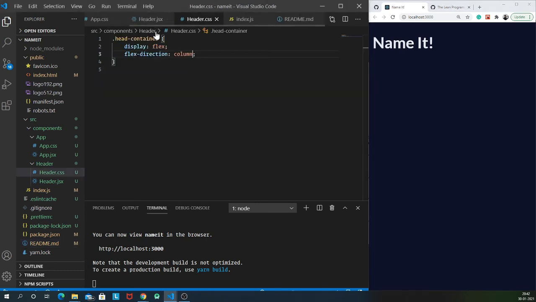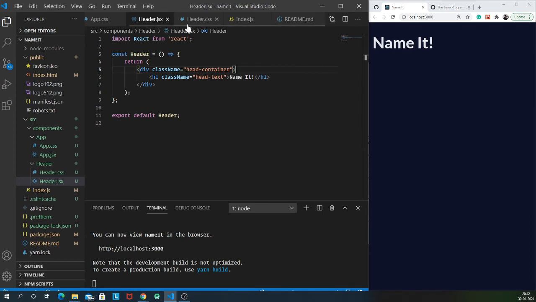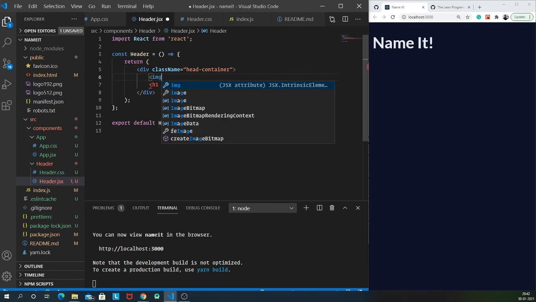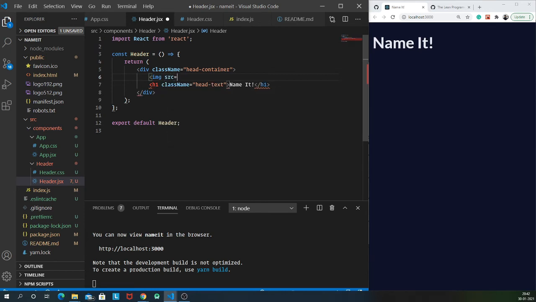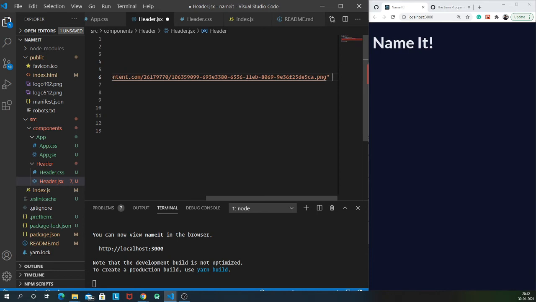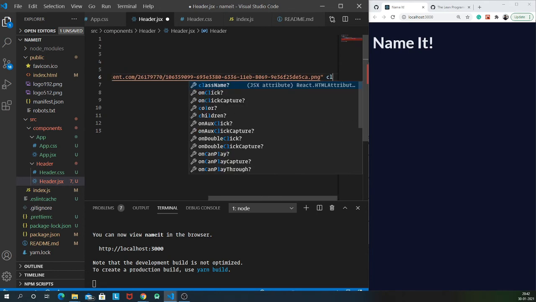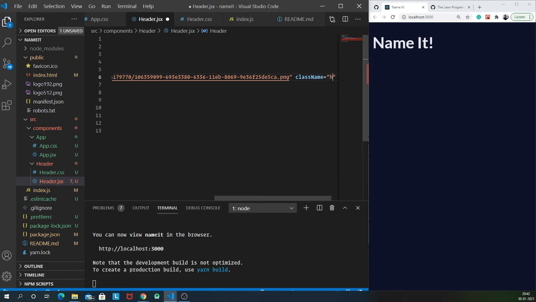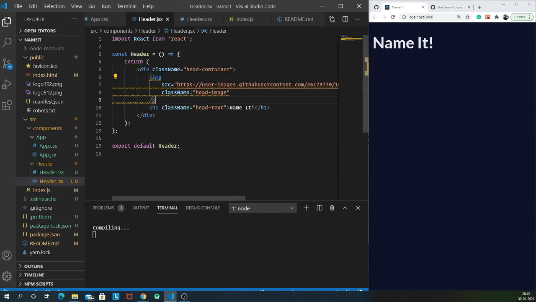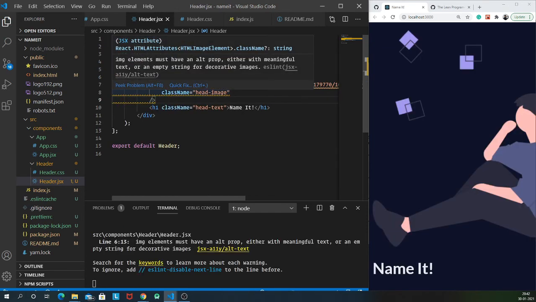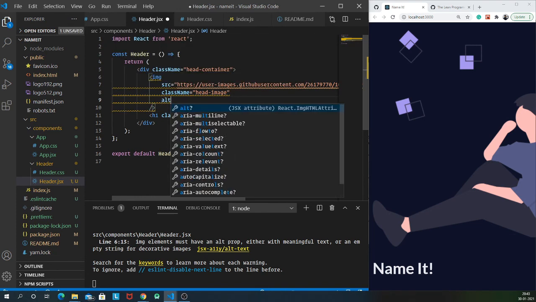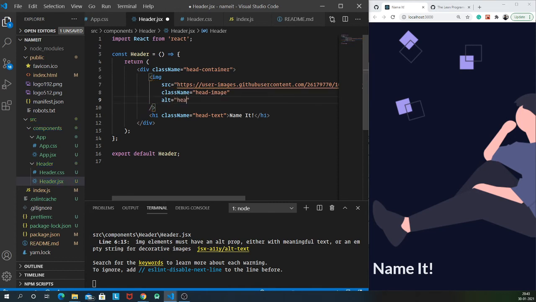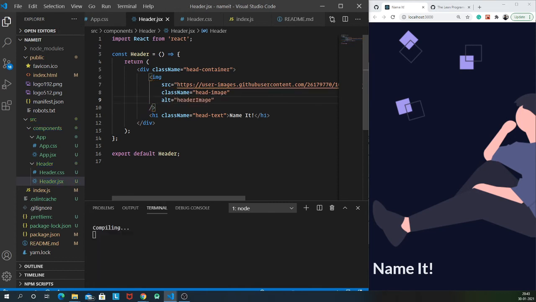Let me just copy it, and then let me include an image tag in my header component. Inside, the src would be this, and then one more thing, I'll name it, let's say, head image. How about head image? Head image sounds pretty cool to me. It shows a warning, not an error, that image elements must have an alt prop. So yeah, we can definitely put in an alt prop. Let's say a header image. That sounds cool.